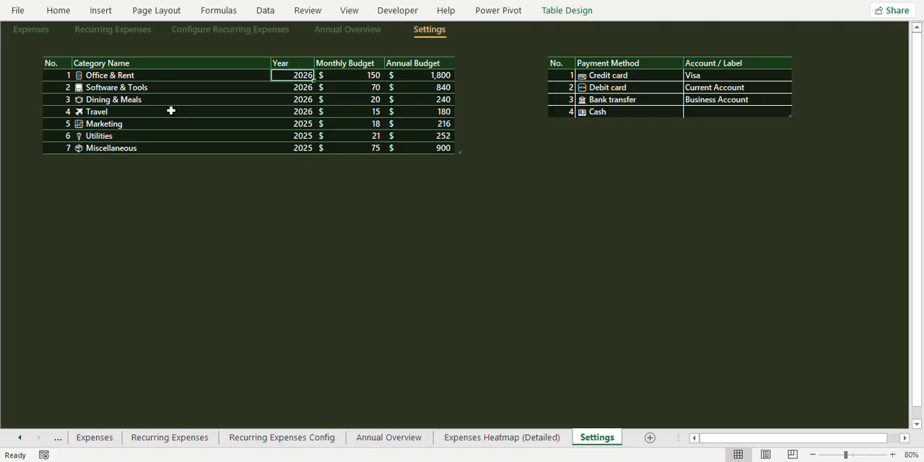Then you type in the year for which that category is going to be applicable. The reason is that this sheet automatically calculates your total budget for a specific year and then gives you the actual expenses against each category as well. So you write the year. So here, as you can see, for some categories I have written 2026 and for some other categories I have written 2025. So these categories will be shown in 2025 only, their budgets, and for these categories their budgets will be shown in 2026 only.